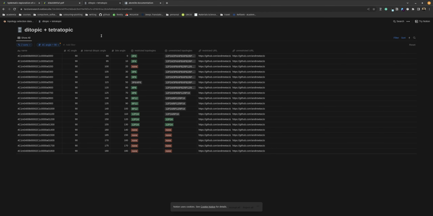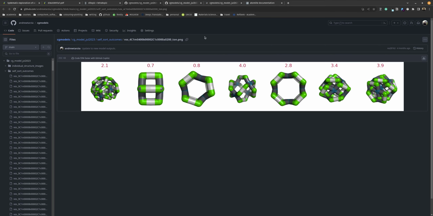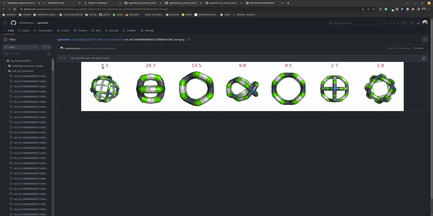And if we select one of these ditopic angles, or actually let's select a few of them, let's go 100, 135 and 155, and we look at these figures, we can see the cage structures from the coarse-grained models, and then their relative energies on the top. And so in this case, none of the cages are particularly stable, hence the energies are in red. But if we go to a different angle, for example, we see this cage is stable with an energy in blue, and at this angle here, we can see this cage is stable with an energy of 0.3.